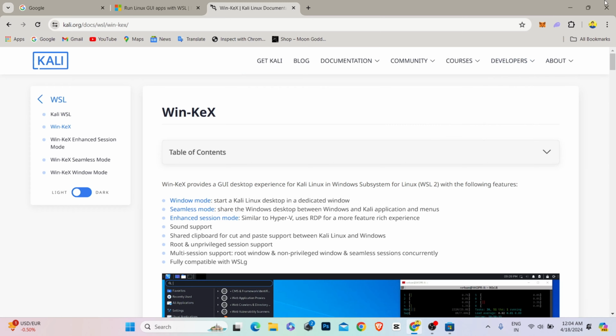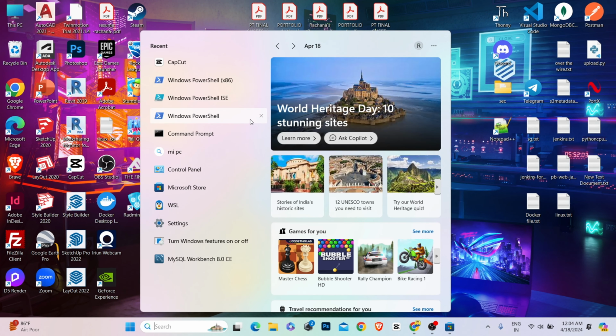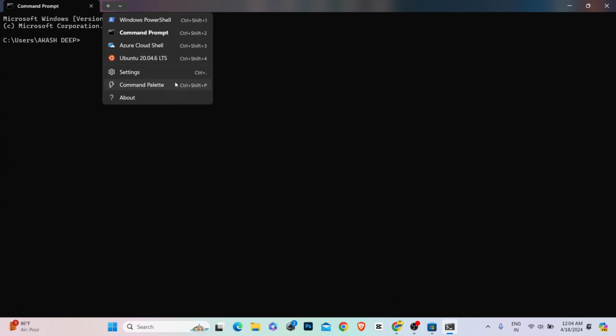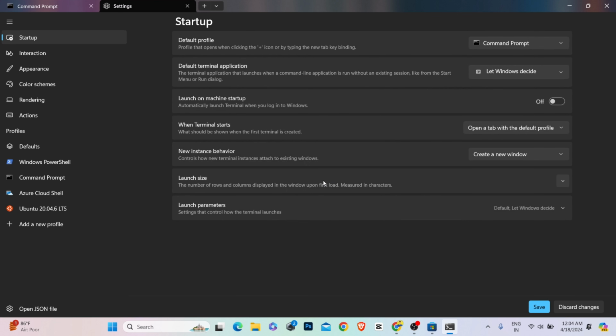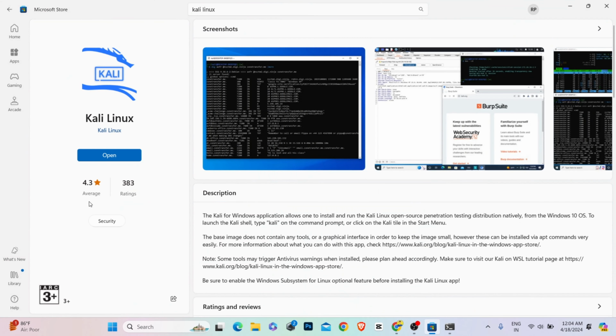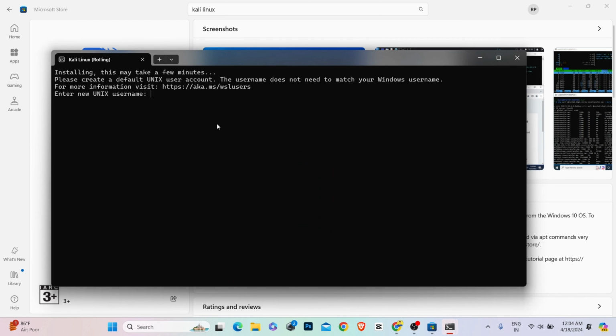We'll go into WSL and check whether it got installed perfectly or not. Then we go into WSL. So we have to get the Linux. So we have to go into the new tab and we'll just open from here. So we got a pop-up here. So Kali Linux is installing. I will write as Akash.